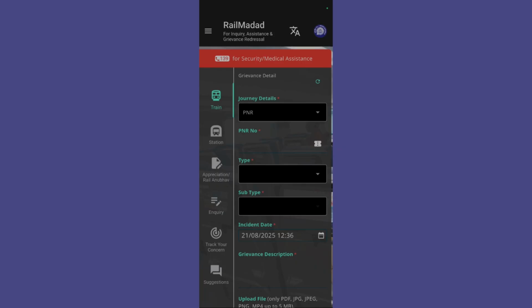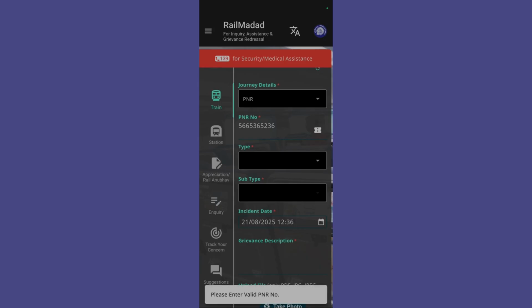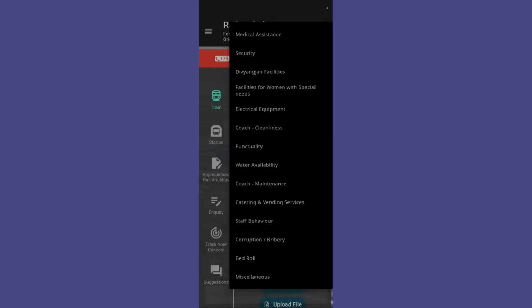So once you have selected the train option, you will need to choose your PNR. You can simply type in the PNR or the UTS as well. If you have a PNR, you will need to type in the PNR number here, and once you type in the PNR number, after that you need to enter the type.